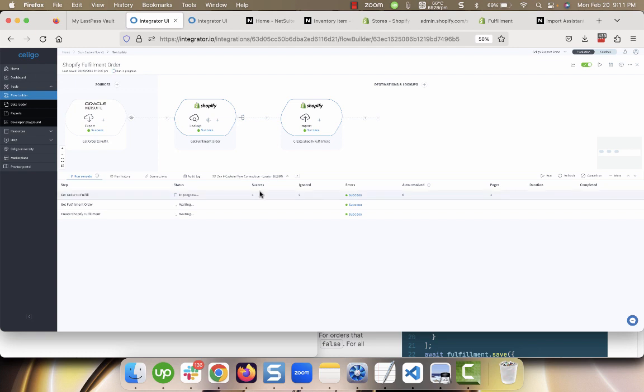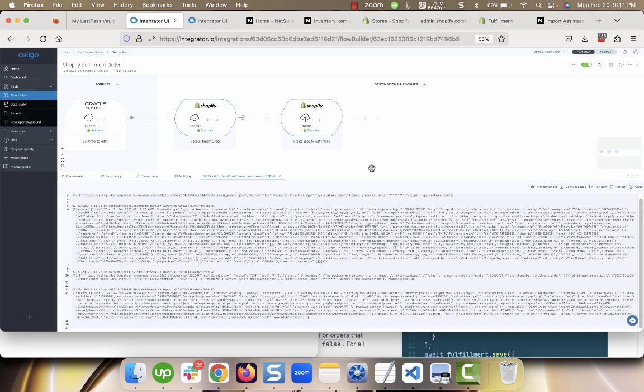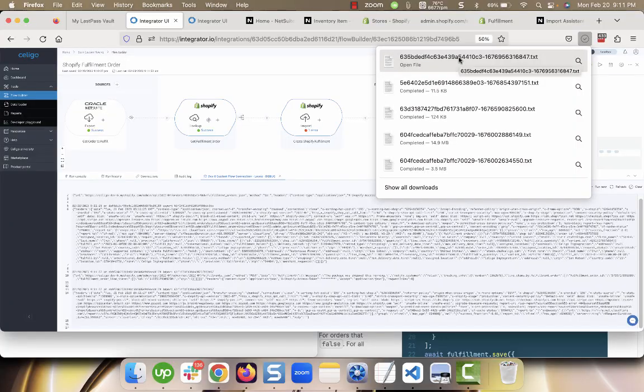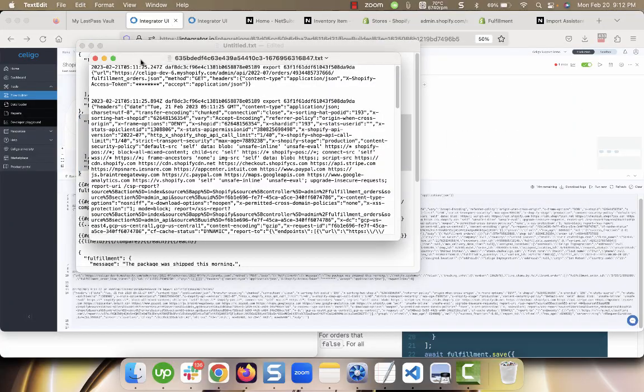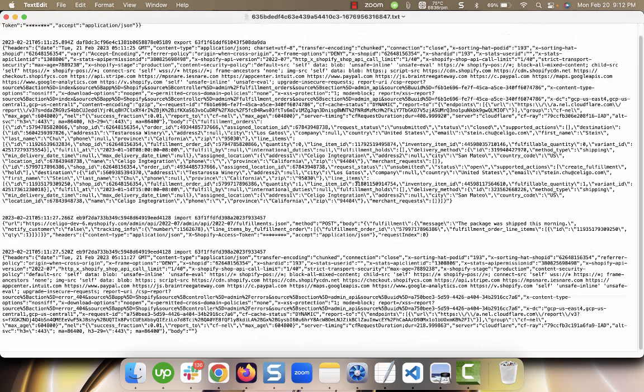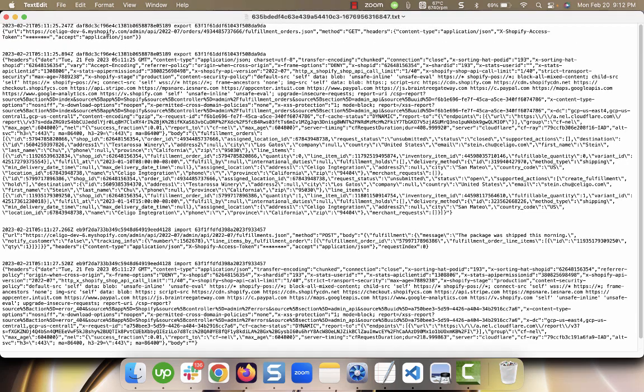Okay, so I was able to get one record from NetSuite and then get the fulfillment order. Okay, and this actually errored out. So let's take a look at this and see how that looks. I'm just going to download this and open it in Notepad so it's easier to see. So let's see what it did. This is the lookup step.